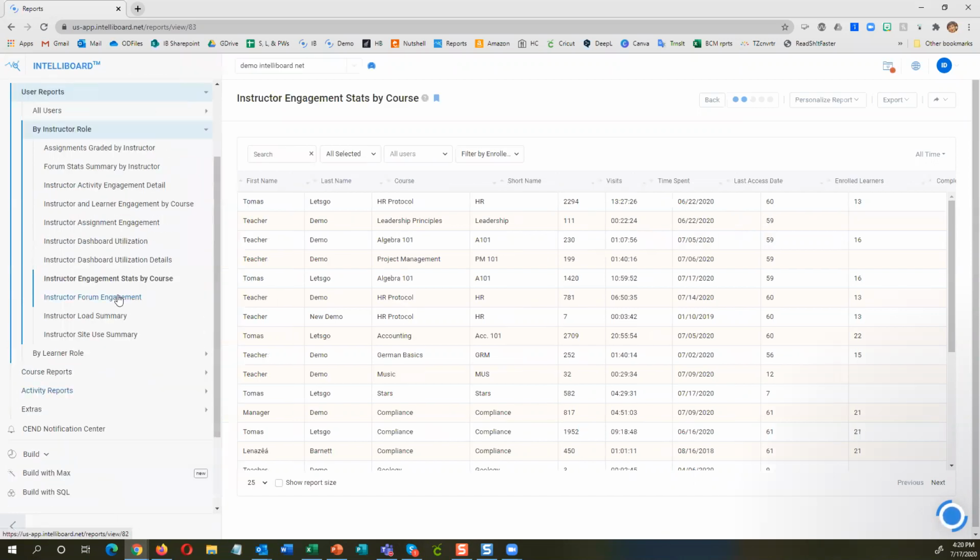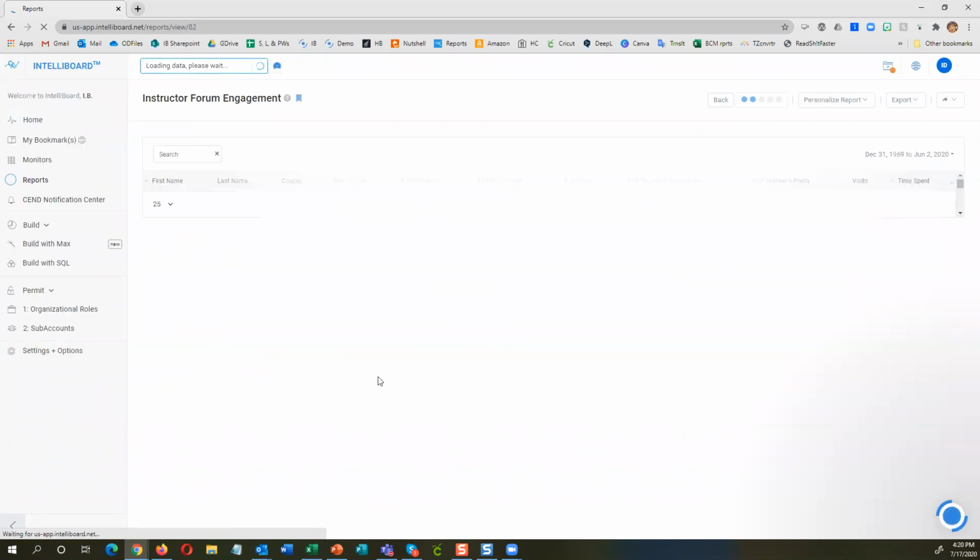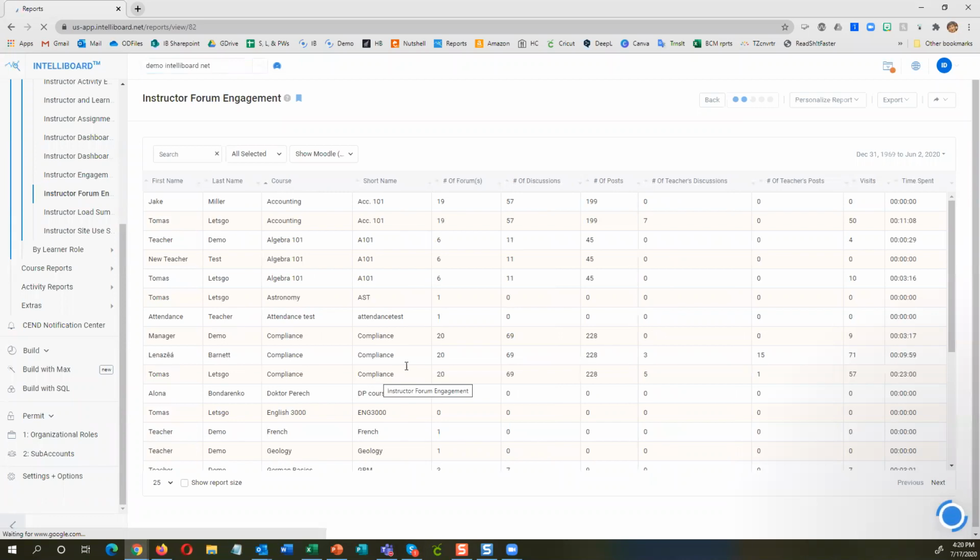Forums are a really huge piece of this too, right? Because forums are so significant, especially within online learning. And when you see instructor forum engagement, you'll see here the number of forums, the number of discussions, the number of posts, the number of teachers' discussions. So if we're looking at Thomas Let's Go, he's got 7 teacher discussions, right? Do we need more? Do we not need more, right? How are we looking at this in terms of, is this enough?